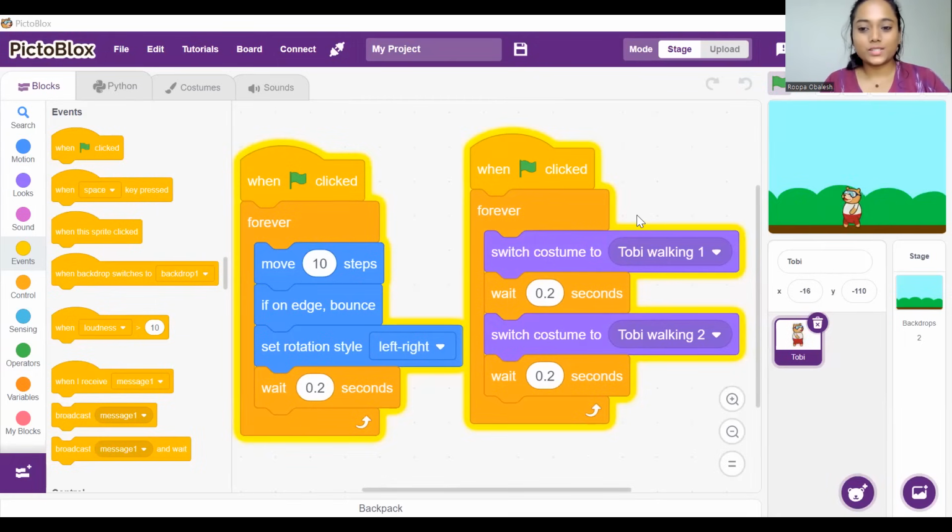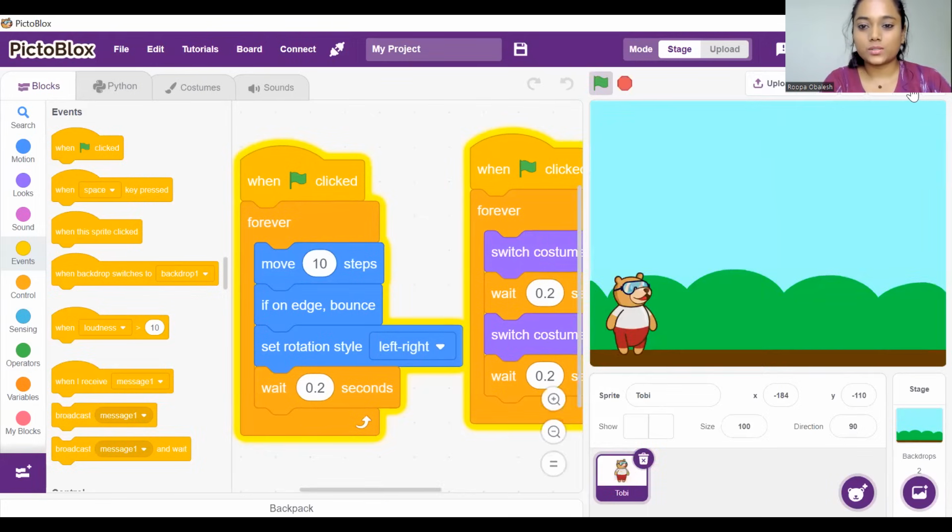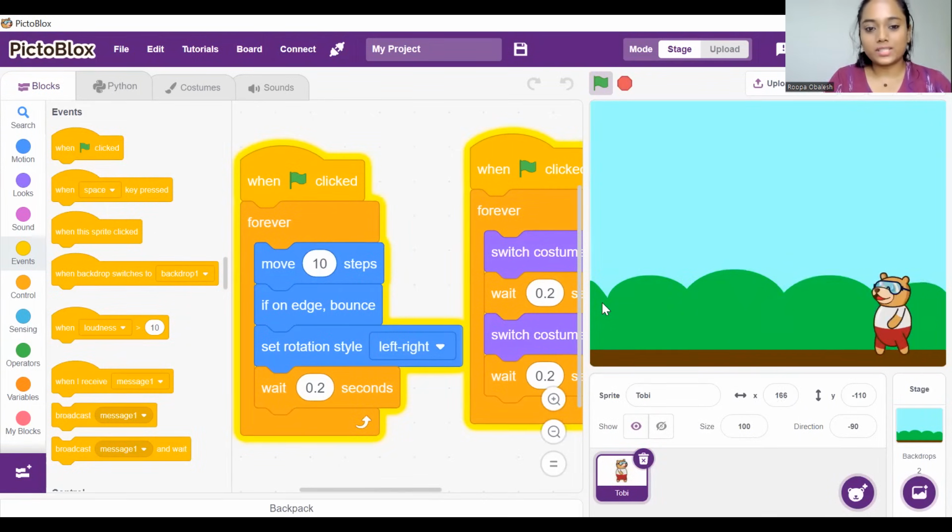Right, students? So this is all about today's activity, Toby walking animation. So this is the expected output. What we planned is matching what we are getting right now, right, students? So this is how we can test and debug. Once the testing and debugging is done, that's your final output.